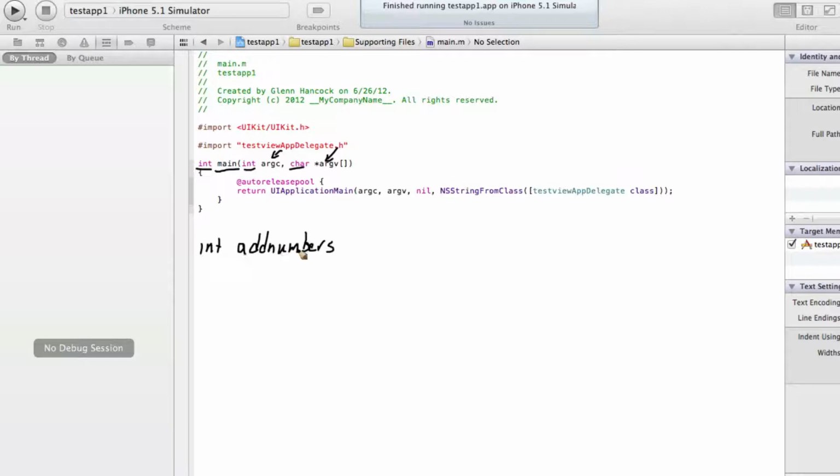So our function name is add numbers, and we're going to put a colon, and then we're going to put the type of variable that we're going to send. In our above example, we sent in an int, so we'll send an int here. And then locally, we're going to call this j. So right now, we have a function called add numbers, and it has one integer argument, j. So let's look at what this function call would look like.